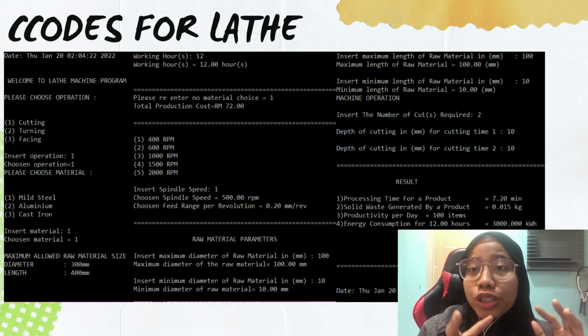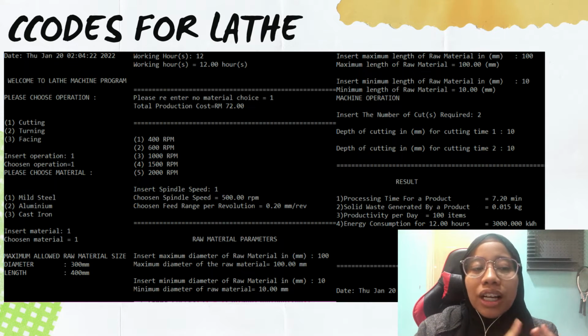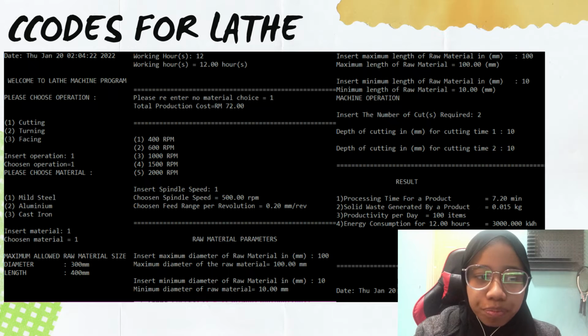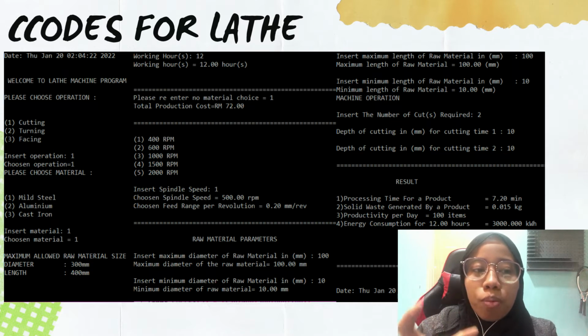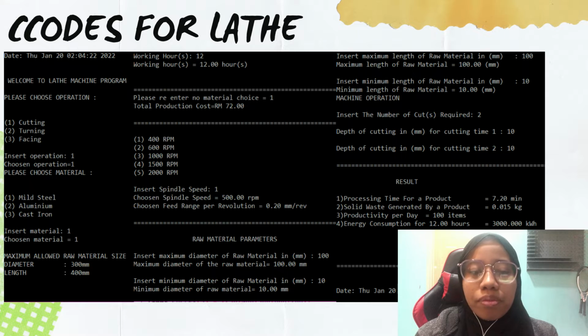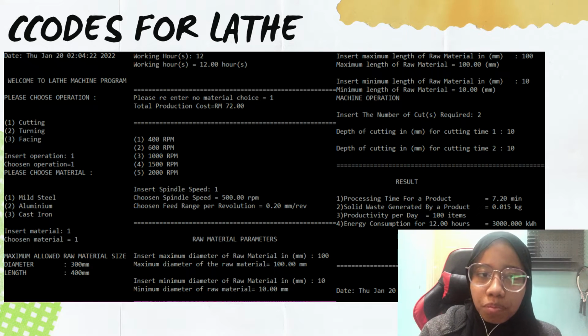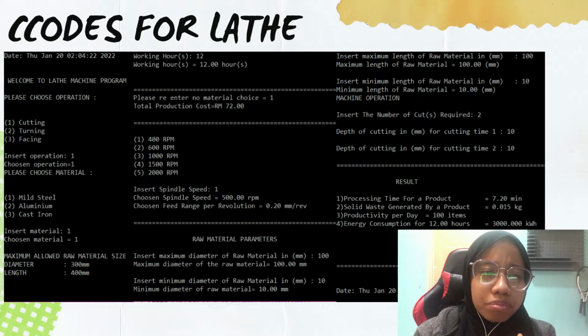After that, we choose the material that we want to make, which is mild steel, aluminum, and cast iron. Then we show the maximum allowed raw material, the diameter is 300 mm and the length is 400 mm. Then we have put the working hour. From here we can see I put 12 hours.